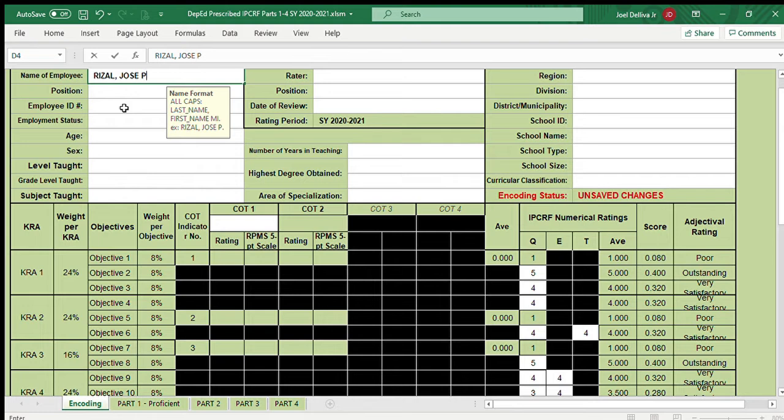Name, and the next position po, so merong pagpipilian dyan, teacher 1 to 3, instructor 1 to, SPET 1 to 5, master teacher 1 to 4, Special Science Teacher 1 to 5. So, let's say for example, pipiliin ko po Teacher 1 kasi Teacher 1 po yung nire-rate ko. In the event na yung na-rate ng school head ay Master Teacher, then i-click po yung Master Teacher.